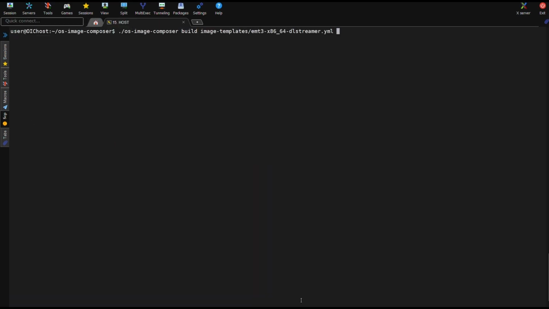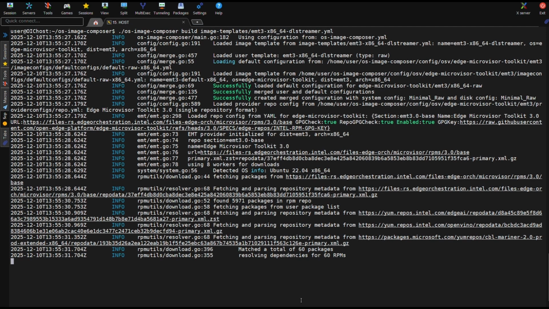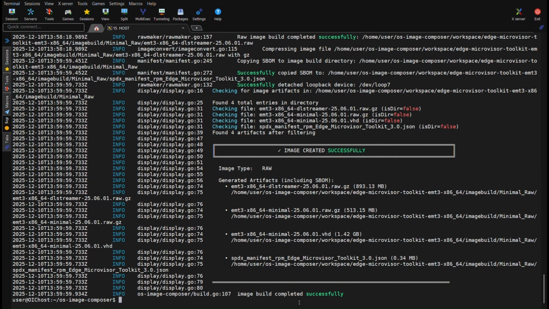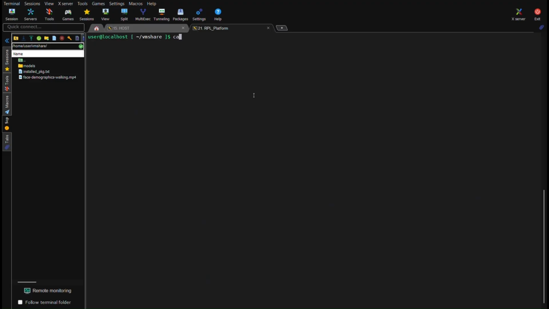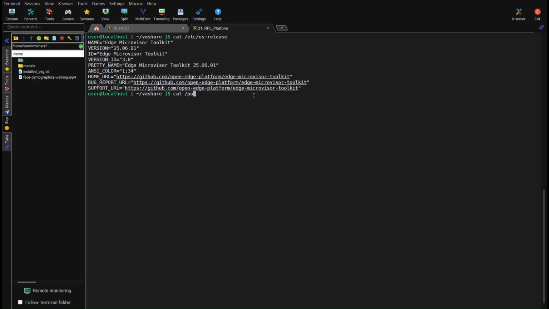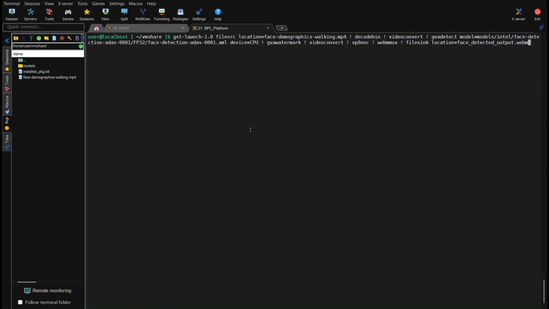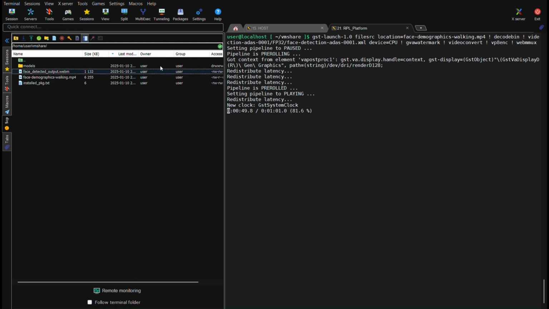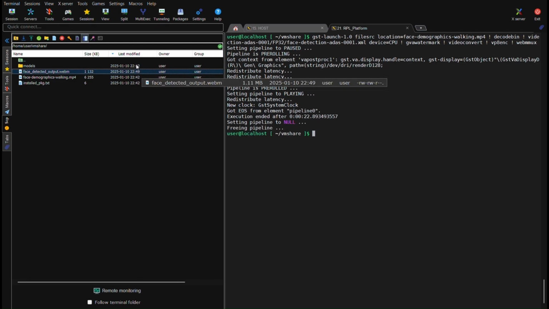Using the image build command with a modified template as parameter to create the image. Image created successfully and booted on Intel platform. We are checking OS version and CPU info. We run a GStreamer pipeline that reads the input video, decodes it, performs face detection using the OpenVINO model on the CPU, overlays bounding boxes with GVA watermark, and saves the processed output as a WebM file.